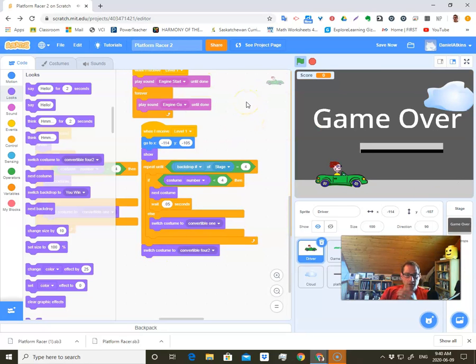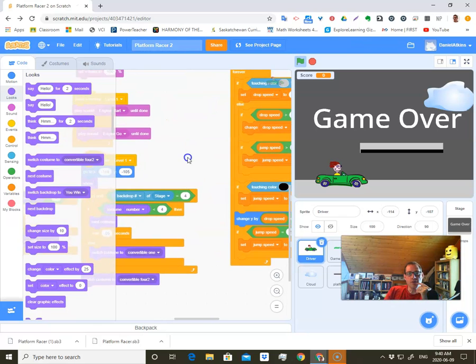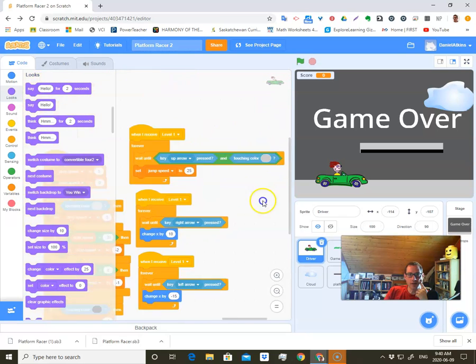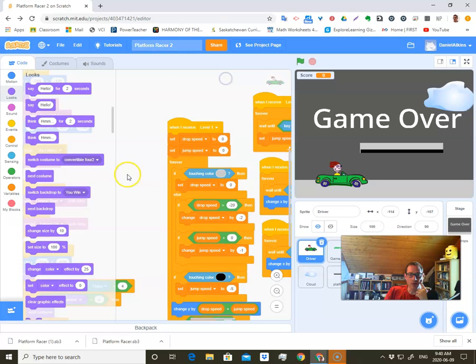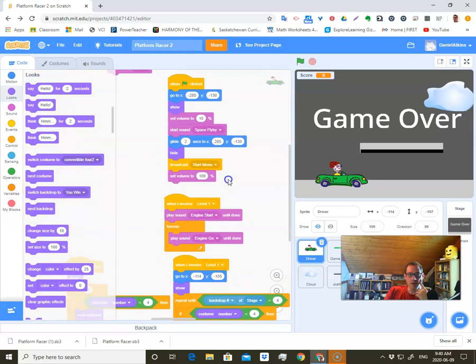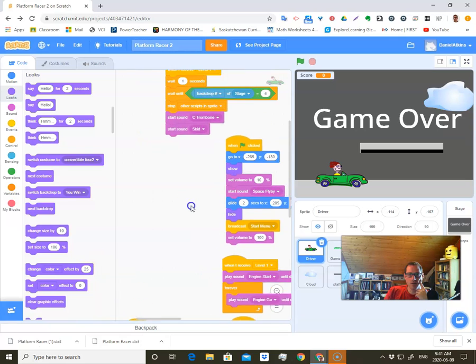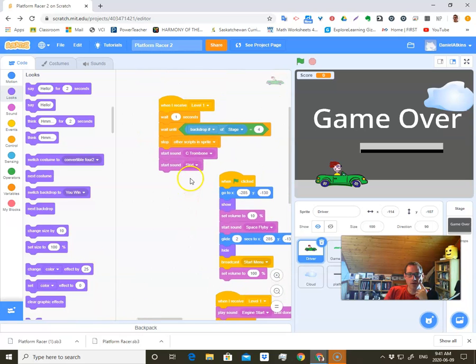Now, why is he not? Is it because I've stopped all the programs? That could be. Where did I end all the... I know it's somewhere here where I've said stop all sprites, broadcast start menu. Yeah, stop other scripts in this sprite.